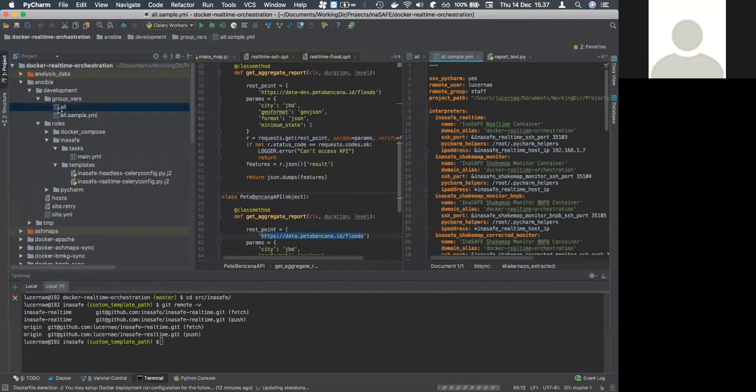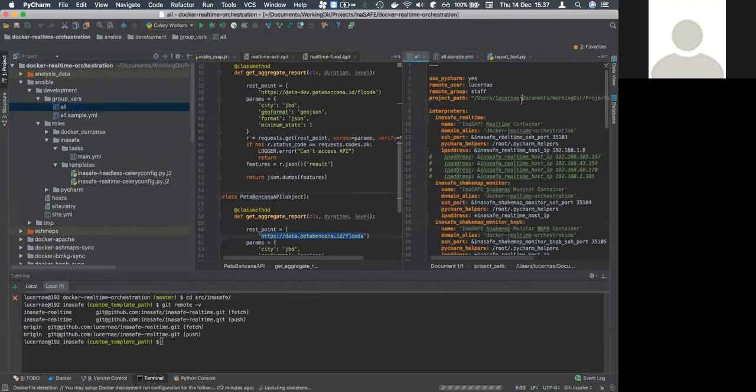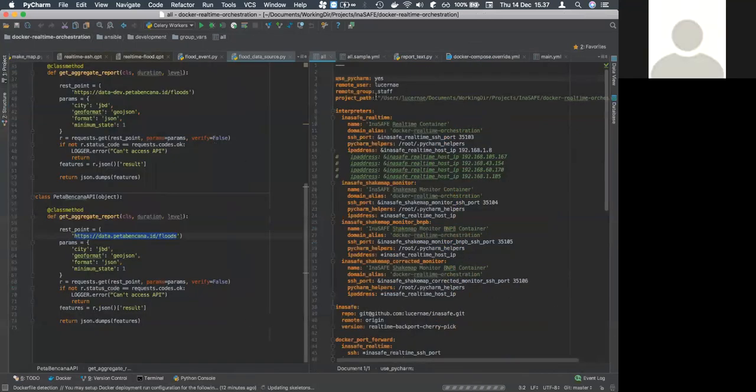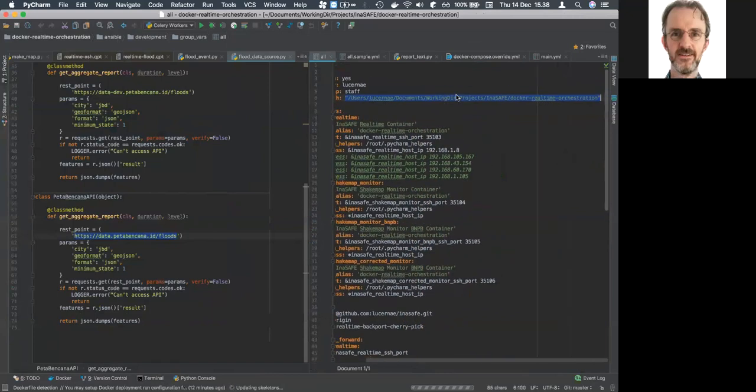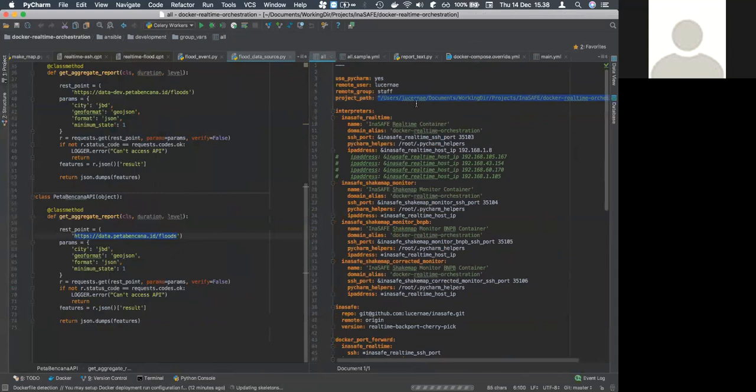all.sample.yml and then particularly change the... and copy it to all. Yeah, you copied it all, but you need to change the project path to the path on your local machine. And then you need to set up the IP address.